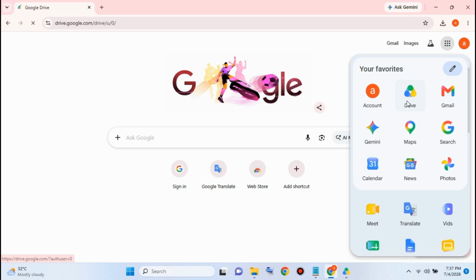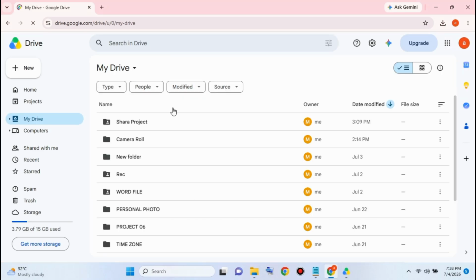So let's get started. First, open Google Drive in your web browser and sign in to your Google account. Then locate the file whose previous version you'd like to restore. Keep in mind that version history is available for supported files and uploaded files that maintain version history.